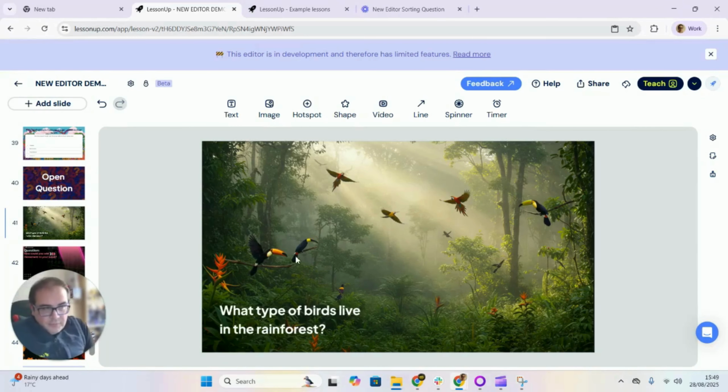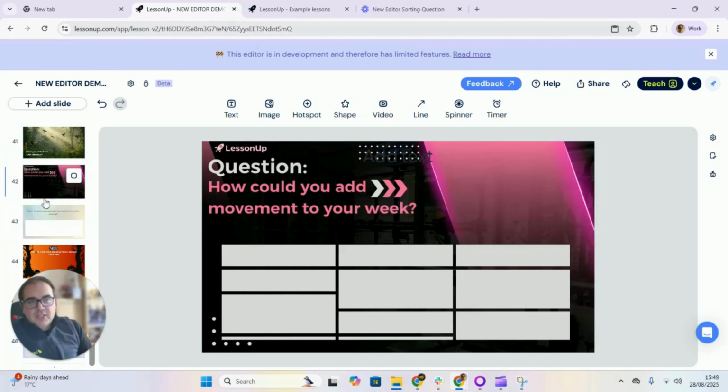You can see here's an example: what type of birds live in the rainforest. In some ways this would work like a mind map, but sometimes you might want your learners to be writing in full sentences, for example. Obviously this is going to work for different age groups as well.